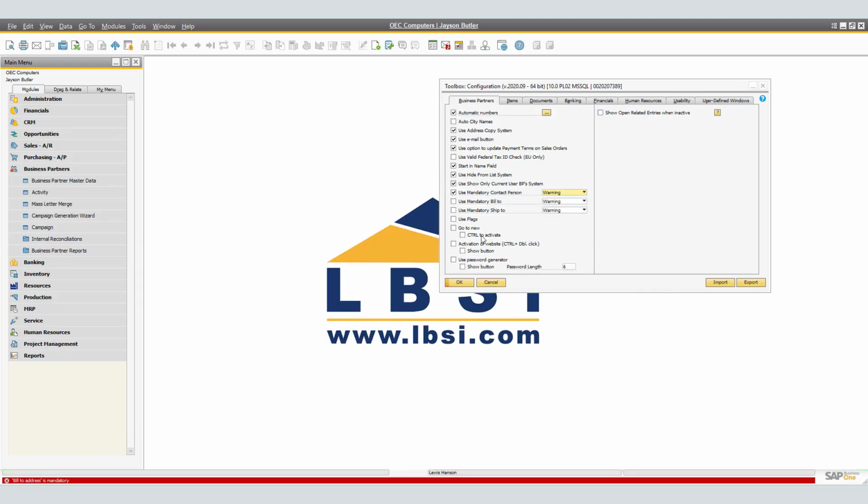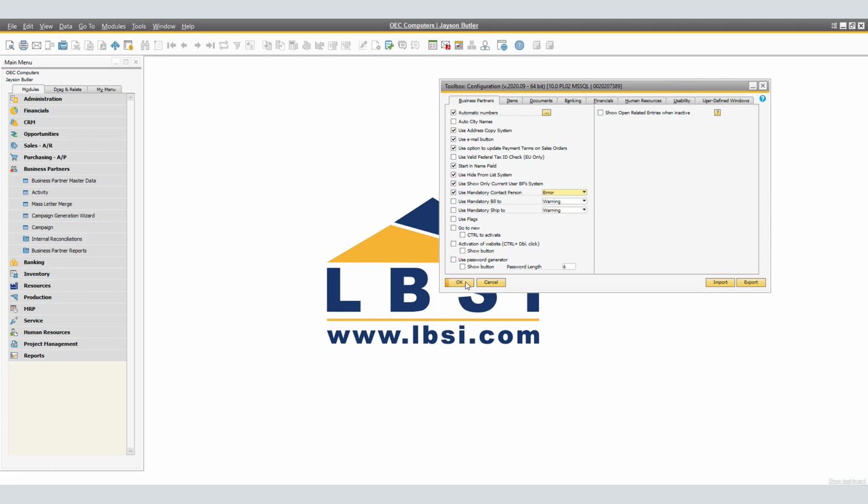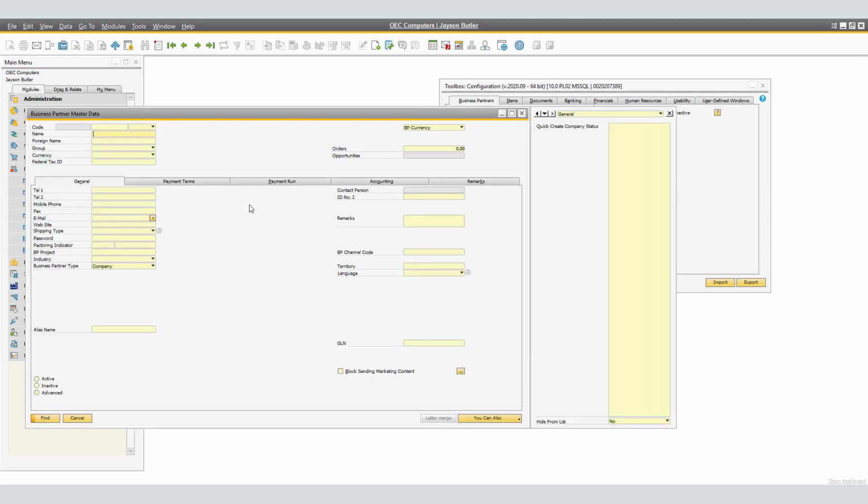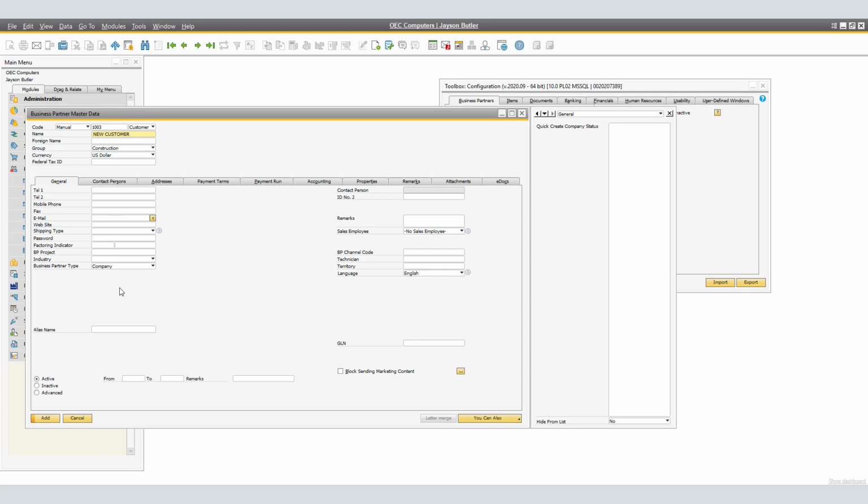Differently, if we were to take it from warning and make it an error and click on Update, we'll go back to the Business Partner Master Data and we'll add a customer this time without a contact person, and we'll say Add. And the system displays a message at the bottom which indicates Contact Person is mandatory.